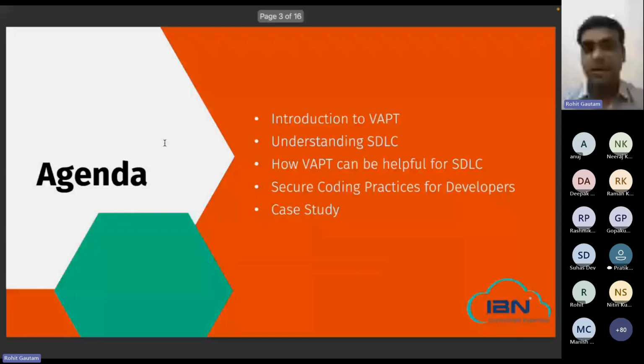The agenda is going to be first understanding about VA, understanding about PT, understanding about the SDLC process, which is the software development lifecycle process, then how VAPT or security testing fits hand in hand in the SDLC process, what are some of the secure coding best practices for developers, and then we'll move forward to a case study and then a practical demonstration followed by Q&A for the participants.